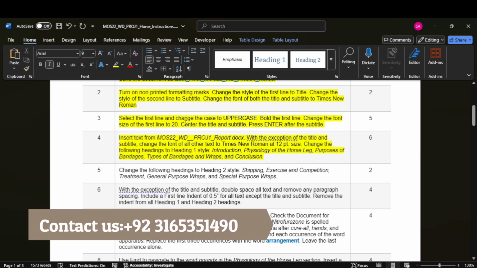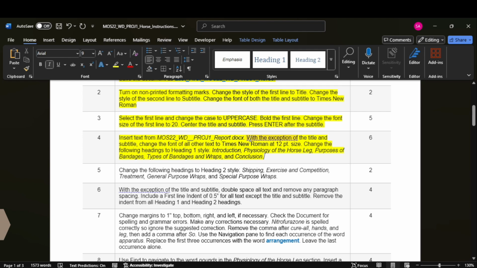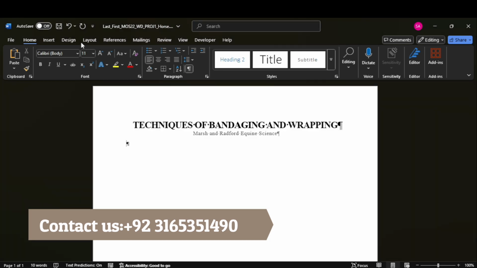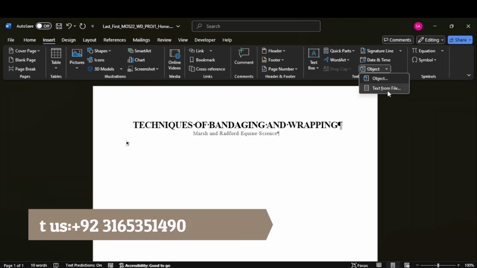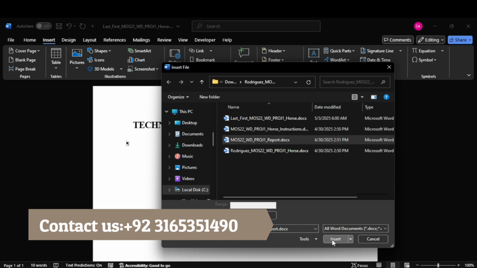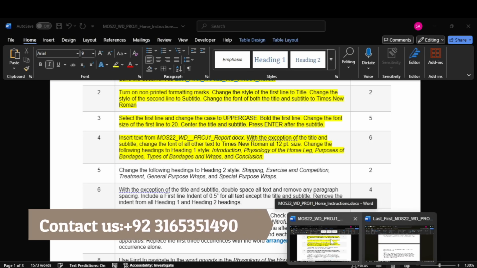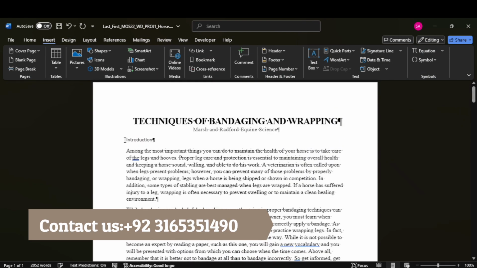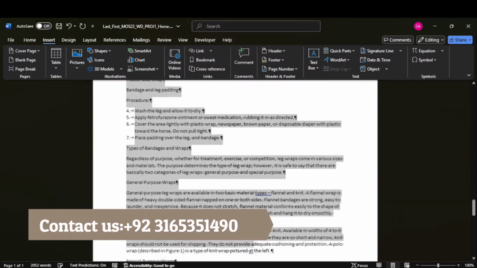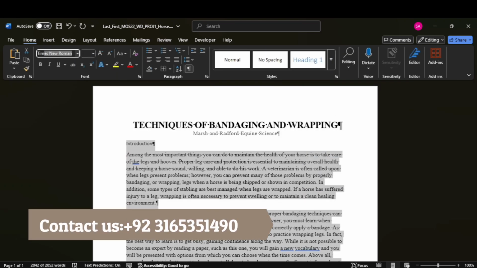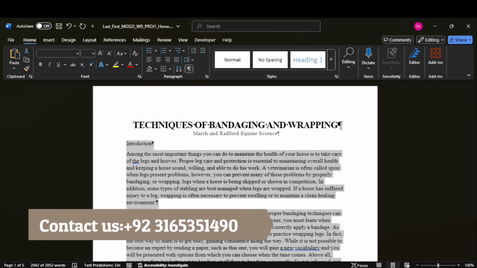In the fourth step it says insert text from this file with the exception of the title and subtitle. Change the font of all to Times New Roman, 12 points. So we will first go to Insert, then Object, Text from File, and insert the text from here. Then we will select from here to the end and change its font to Times New Roman with a font size of 12 point.